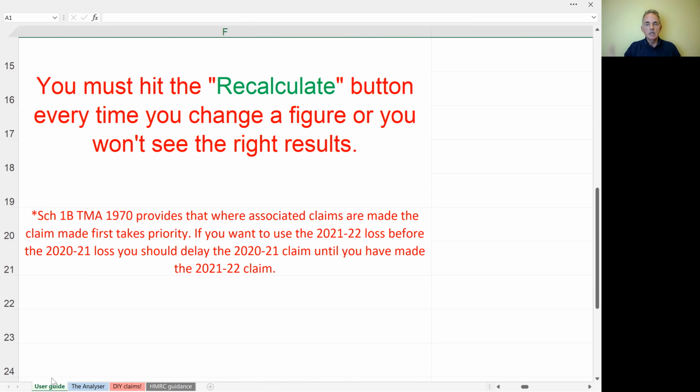So there's a particular administrative point. You cannot use the 21-22 loss under Schedule 2 before you claim the 2021 loss under Schedule 2 if you've already made a claim for 2021. So good luck with that.